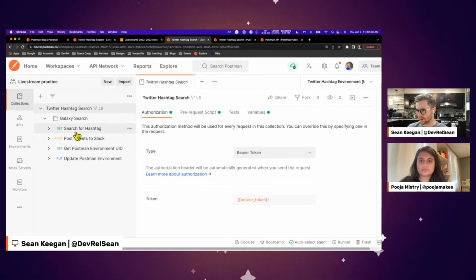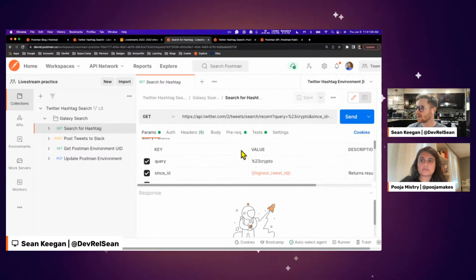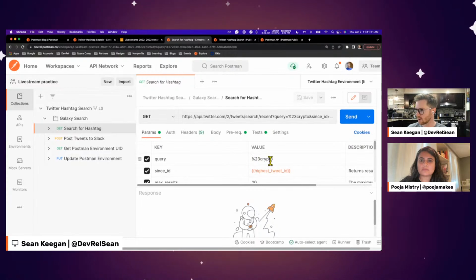So this is basically what's happening. I am searching Twitter for a hashtag. You can see that the first API I'm hitting is the Twitter API. In this case, I'm going to search for the crypto hashtag. The only reason I chose it here is I know there are going to be tons of people talking about crypto, and we're getting a bunch of new tweets.